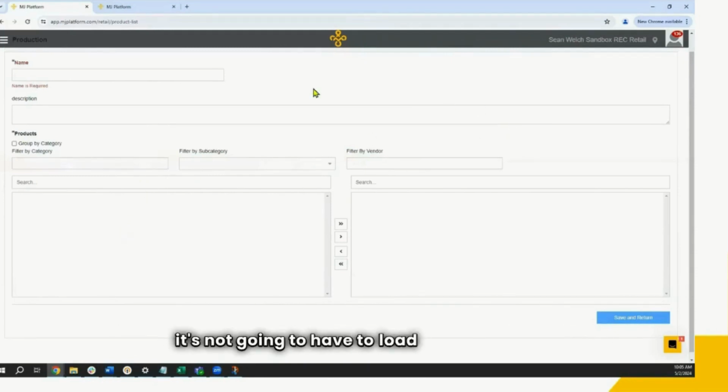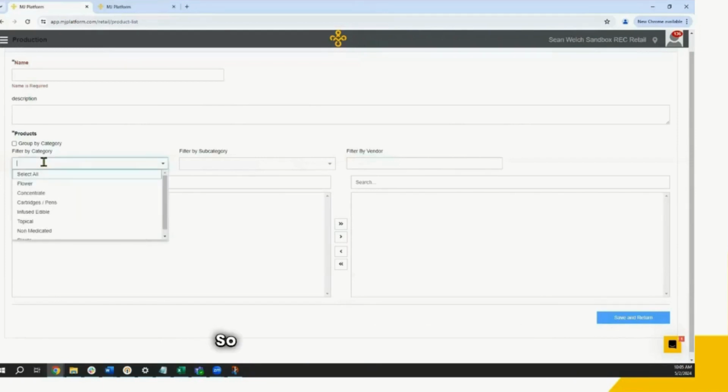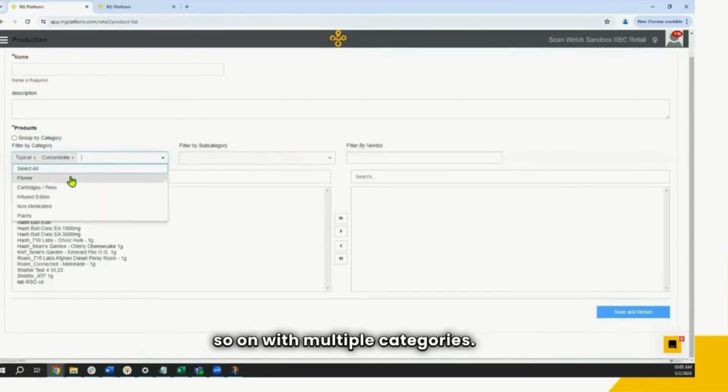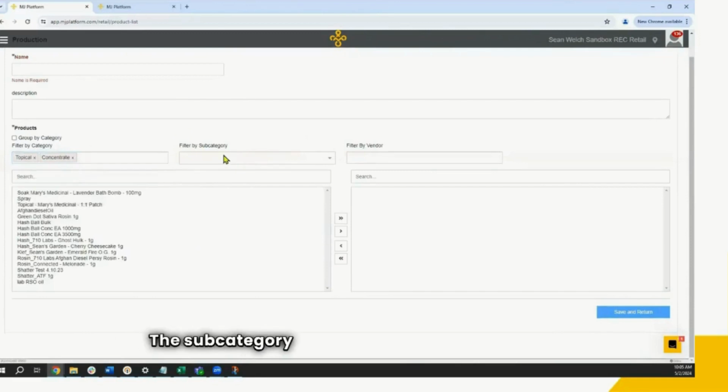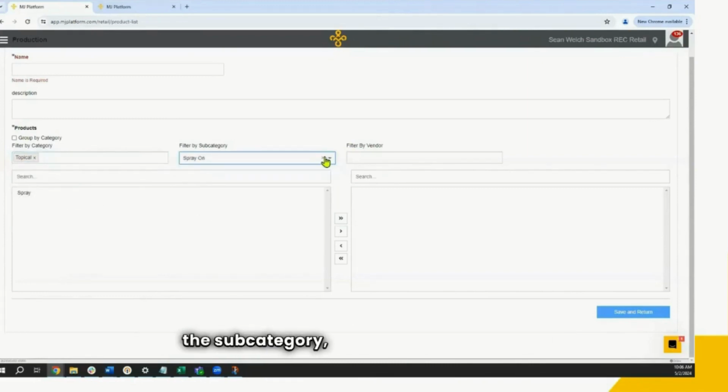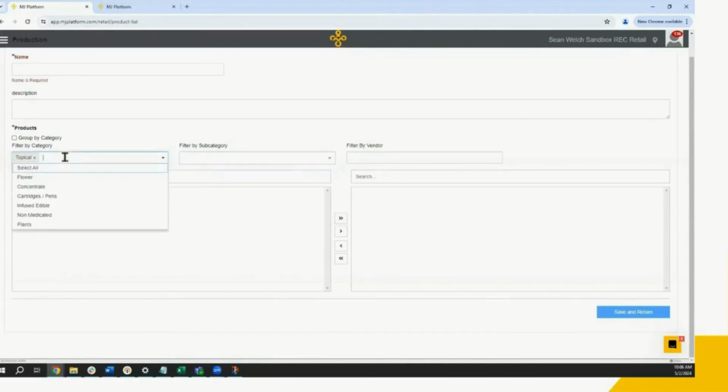Now, notice that the page loads entirely blank. So it's not going to have to load your entire product list in this section here, which ends up running into some of the problems that we see elsewhere when we're loading entire lists. So this is an inclusive additive filter, and it's a multi-select field. So for instance, I can add topicals. I can then additionally add concentrates and so on with multiple categories. The subcategory, of course, is null unless I only have one category, at which point I can select the subcategory, then I can remove it.